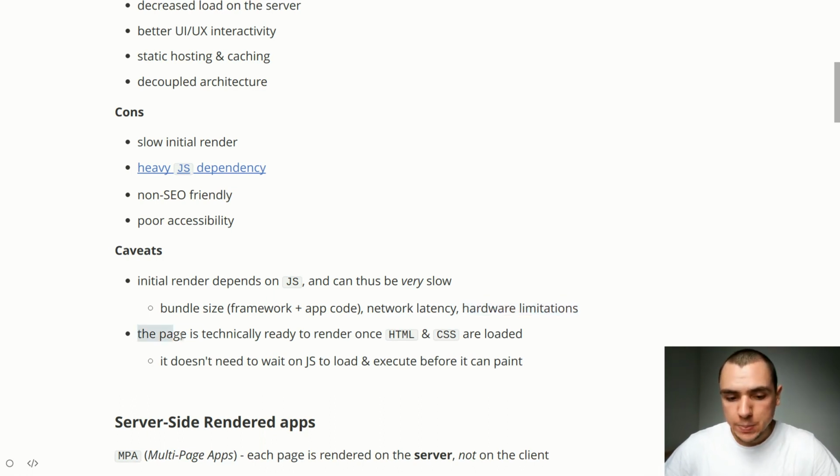And the other caveat is that the page is actually technically ready to render once it serves up the HTML and CSS assets. So once the HTML document has been loaded, and once the CSSOM, or CSS object model, has been established, then after that, the browser is technically ready to render what it has to display. Now, in single-page applications, of course, this is not taken advantage of, and that's because the file that the browser receives essentially has nothing in it. It's just an empty body with a single div, perhaps, as is the case with React. So the actual markup gets constructed by JavaScript.